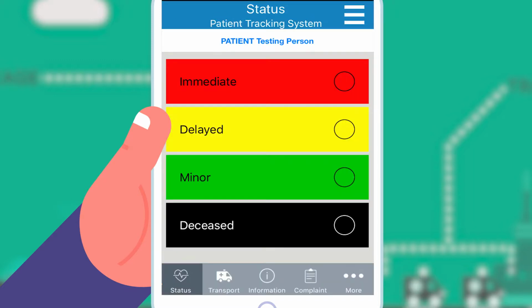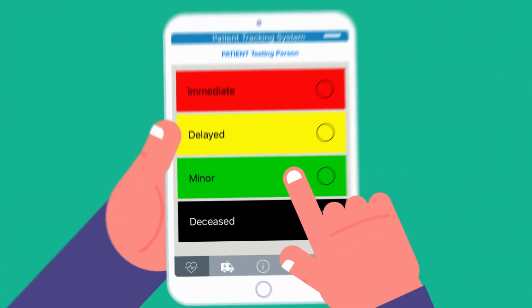On the status screen, enter the status color associated with the patient's disaster tag or triage color. For a patient who is deceased, you can select the black triage color and then a transport destination of dead on scene. Or a patient who required minor treatment on the scene can be marked with a transport destination of treated and released. From this point, you can progress through the app by swiping left or right, or by tapping the appropriate button at the bottom of the screen.